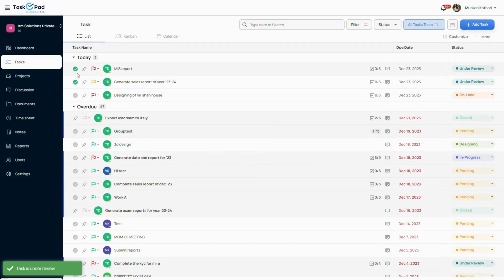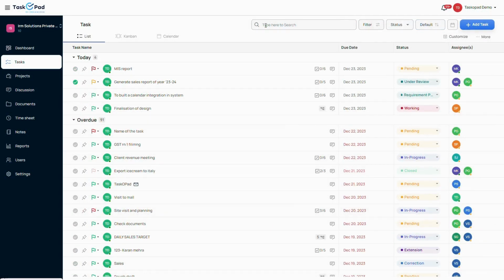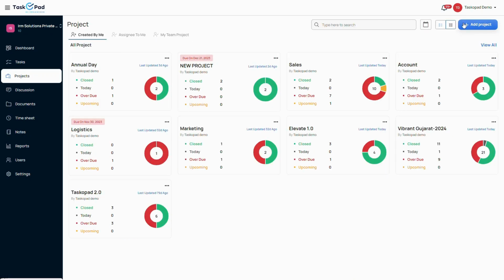Moving ahead, on the task screen, you can find the wide range of filtrations and multiple views such as list view, Kanban and calendar view. In case of bulk task creation, we do have an option of bulk import and export. So here we are done with the task management part. Let's move on the next feature, that is project management. TaskoPad also has the amazing feature of project management where you can create some real-time project, track their progress and also bifurcate and segregate multiple tasks between different projects.